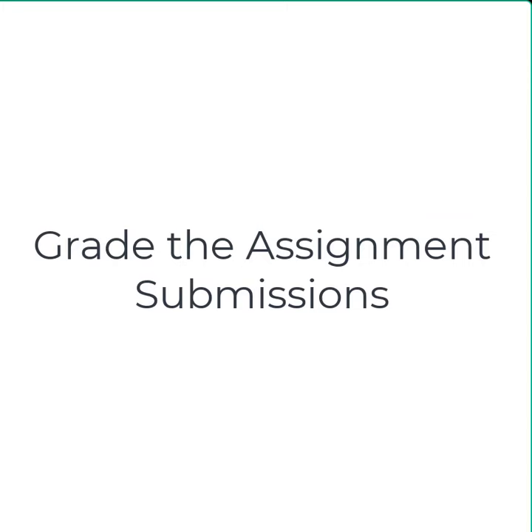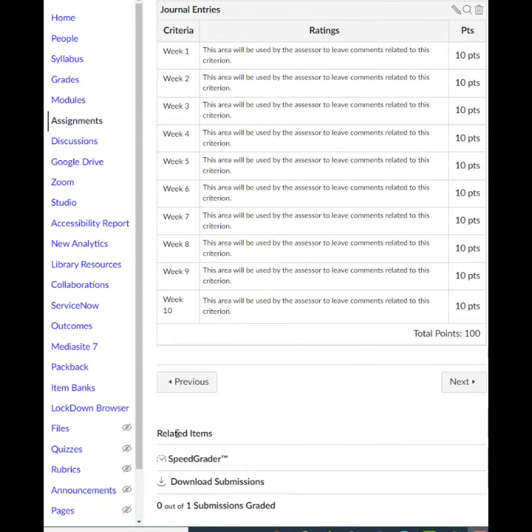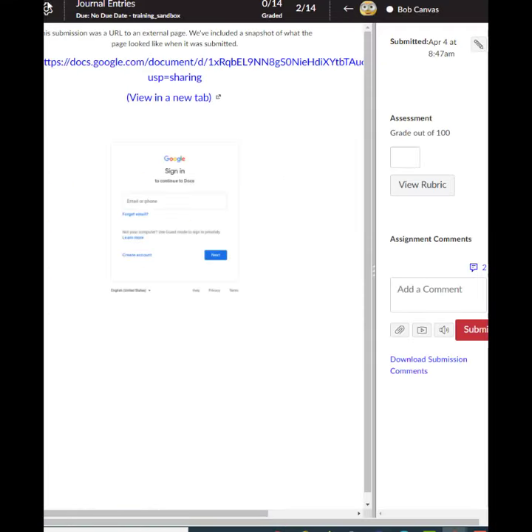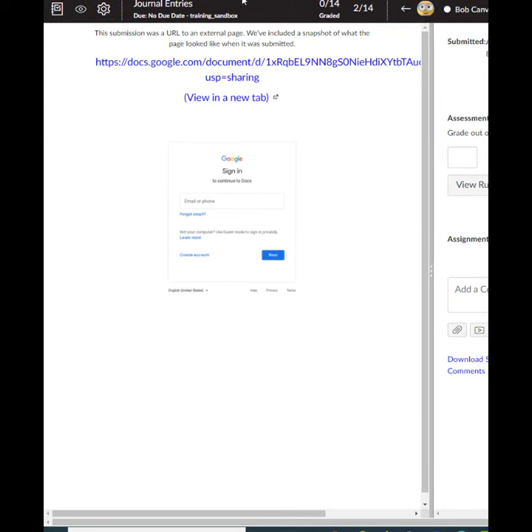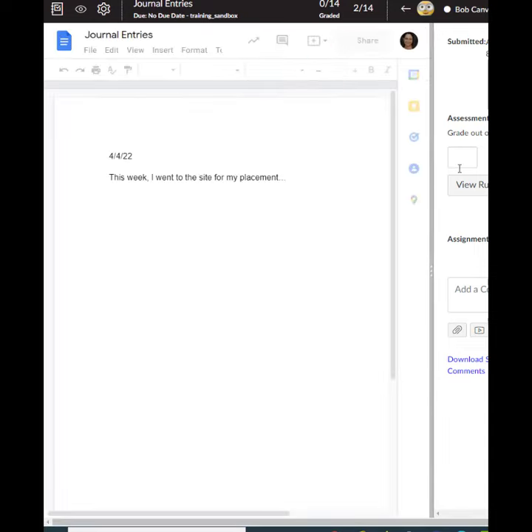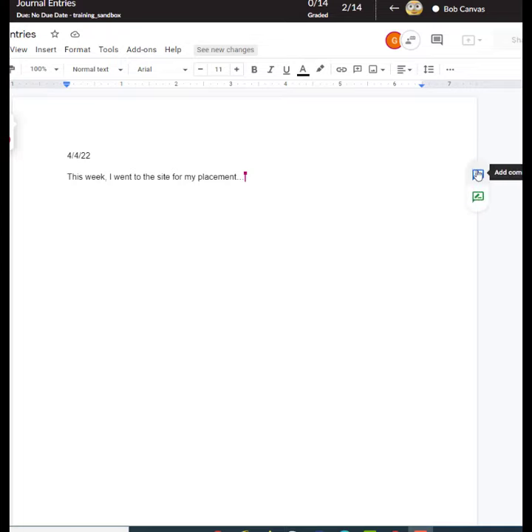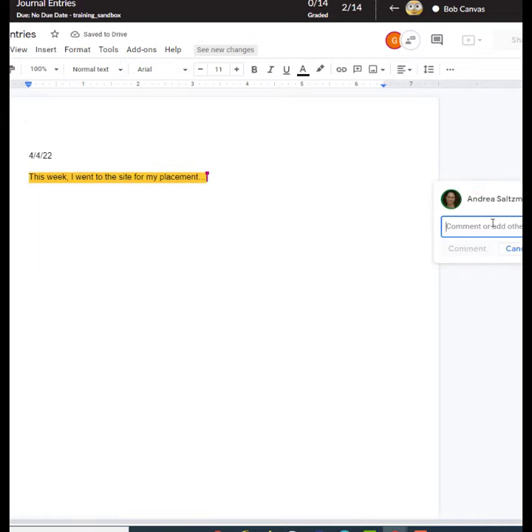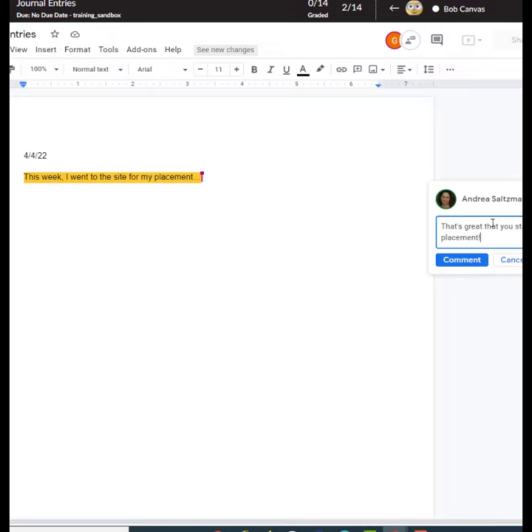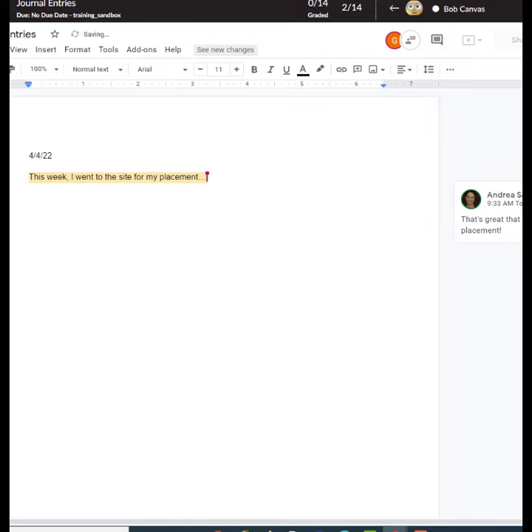Now let's take a look at how to grade the Google Docs submission. First, you'll go to the assignment and you'll click on Speed Grader. And then notice it comes up in this window and you'll want to click on that first link rather than viewing in a new tab. So you'll click on that link and it should load up right there on the page. You can use the Google Comments feature to make comments directly on the document.